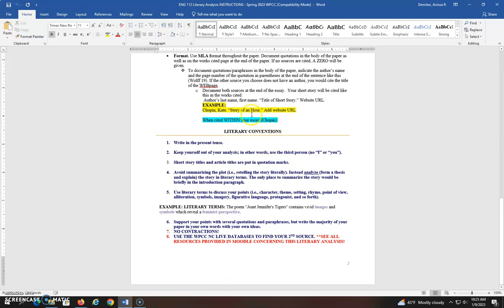So this gives you an example of the Chopin source. This is the works cited citation. This will be how you cite it within your essay. You want to write in present tense. If you write in past tense, that's fine too. Just make sure that you stick to one or the other.